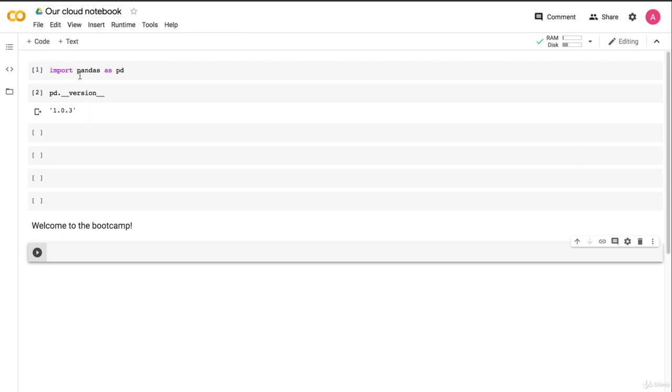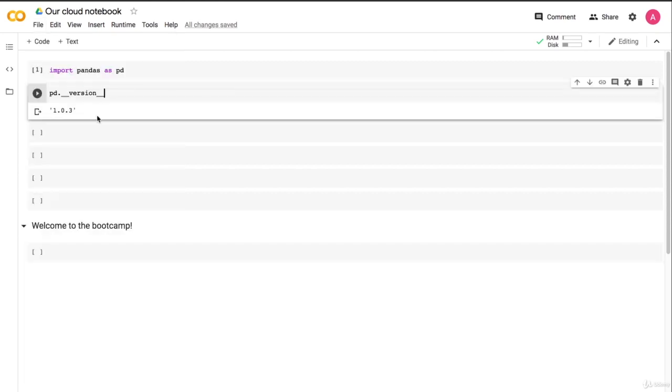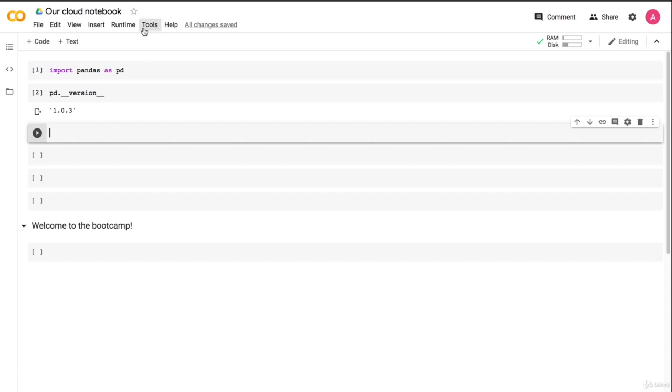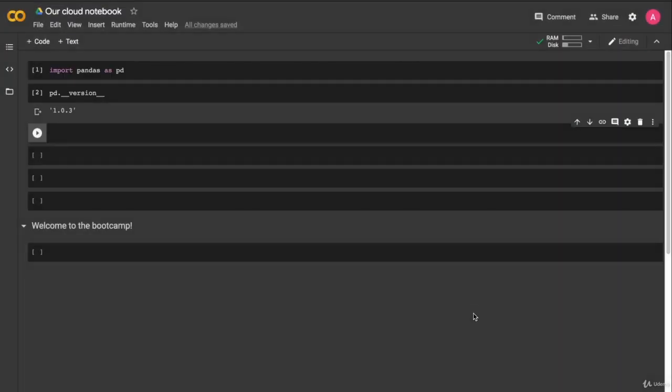Excellent. We can save it using Control-S, or File, Save a copy in Drive, GitHub. We have a lot of options here. Very, very nice. What else do we want to say here? I typically like the dark mode. So I go under Theme and select Dark. So this view will become very familiar in this course because this is what I typically use.